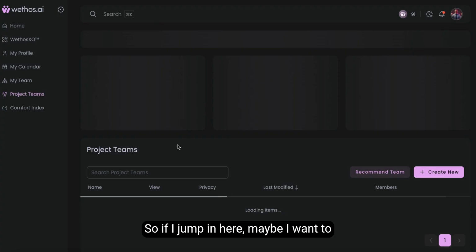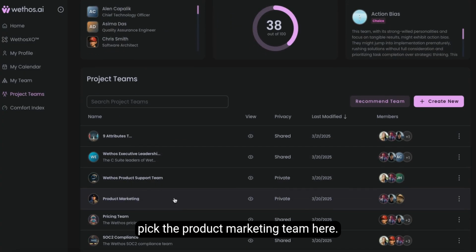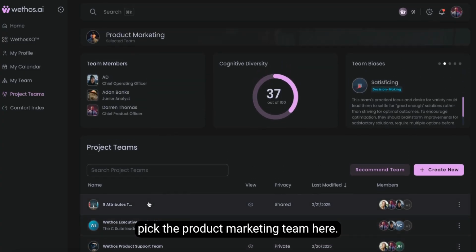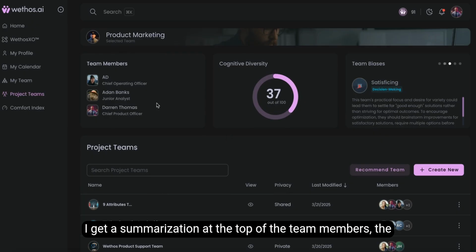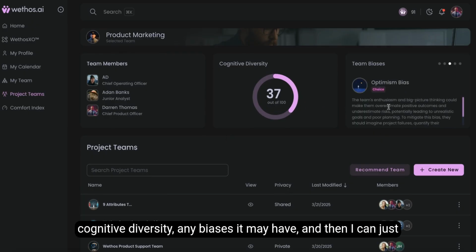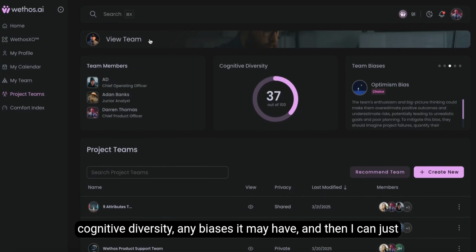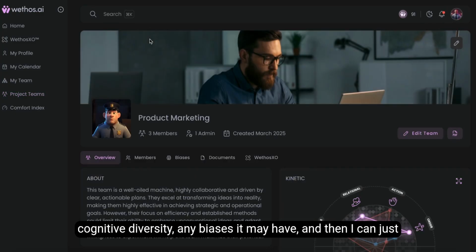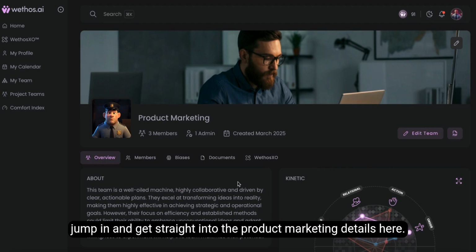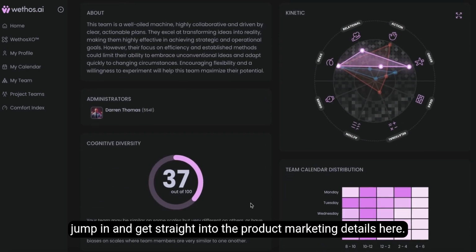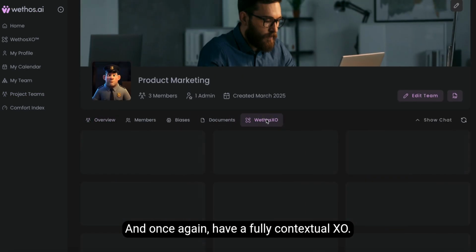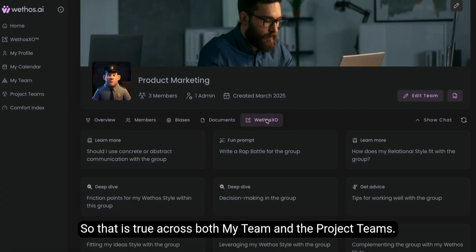So if I jump in here, maybe I want to pick the product marketing team here. I get a summarization up the top of the team members, the cognitive diversity, any biases it may have. And then I can just jump in and get straight into the product marketing details here. And once again, have a fully contextual XO. So that is true across both my team and the project teams.